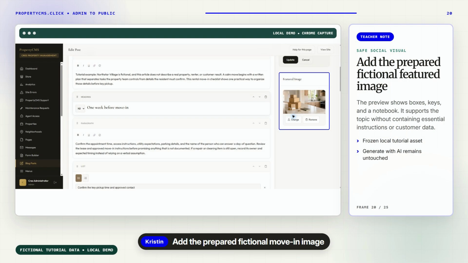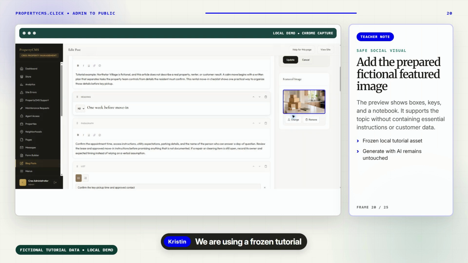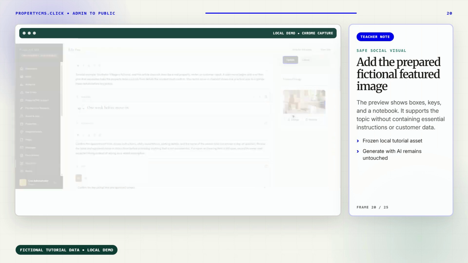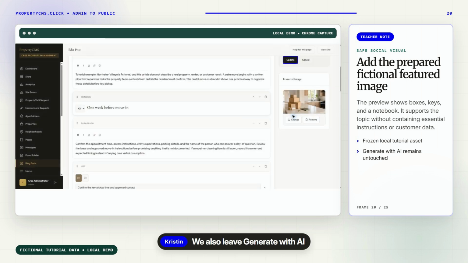Add the prepared fictional move-in image as the featured image. The preview shows moving boxes, keys, and a notebook in a bright kitchen. We are using a frozen tutorial asset, not a customer's property photo. The image supports the article visually and fills the featured image readiness check. We also leave Generate with AI untouched. This episode stays local and uses already prepared content and media.